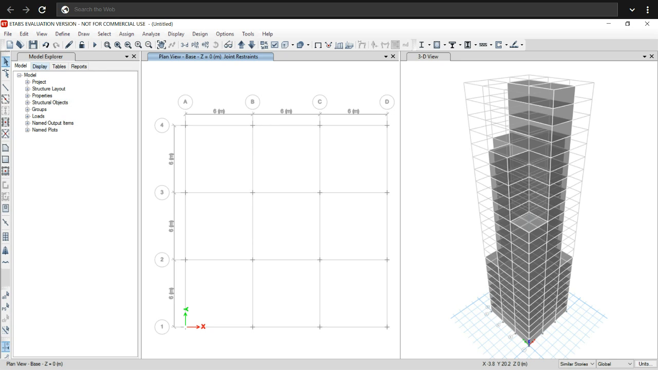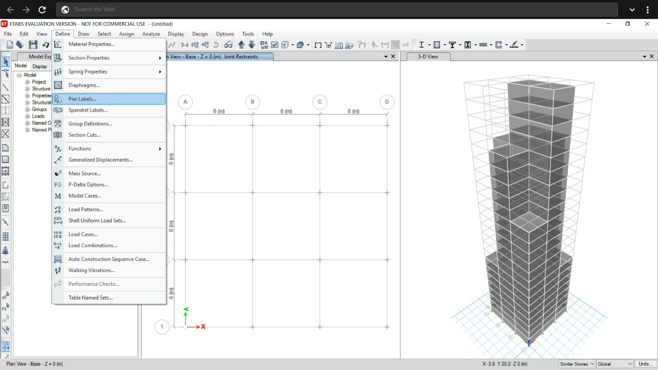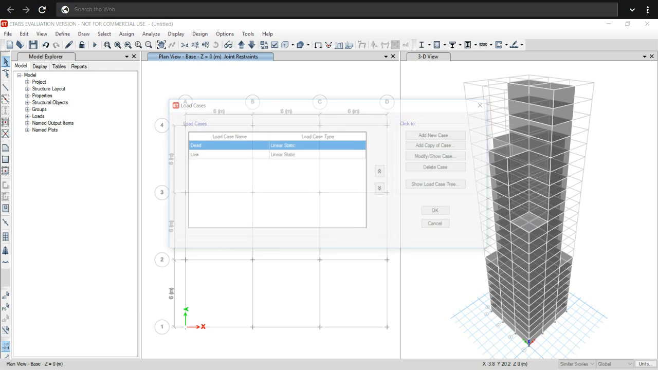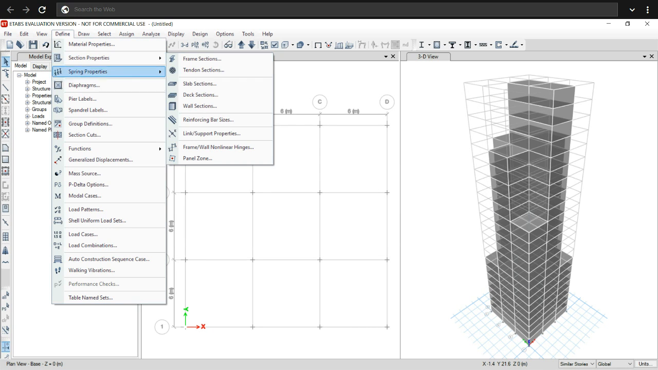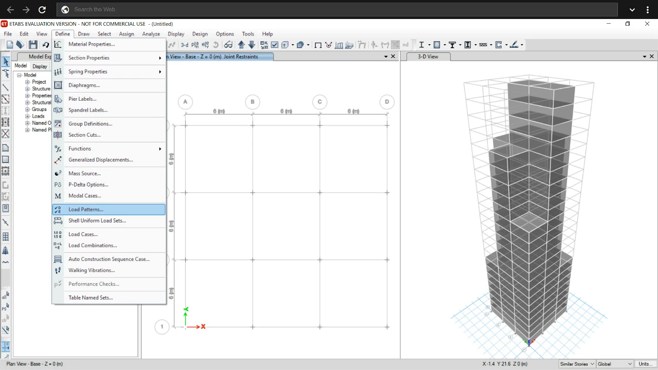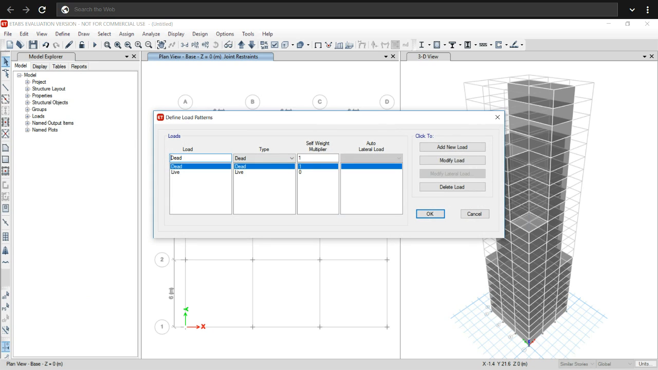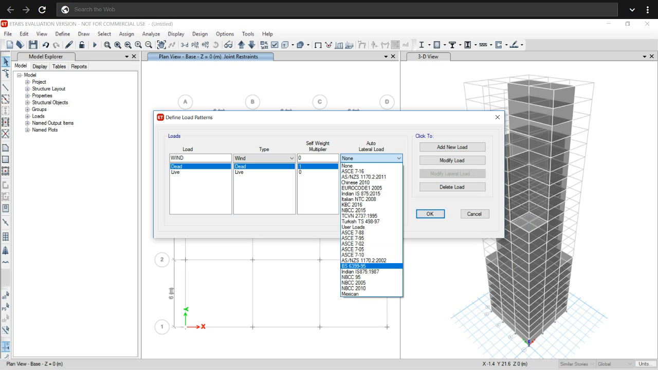Now we will define the wind load. Go to define, load cases. Sorry, go to the load pattern. Then give the name as wind. Then type as wind. And for auto lateral load, we will choose IS 875 1987.